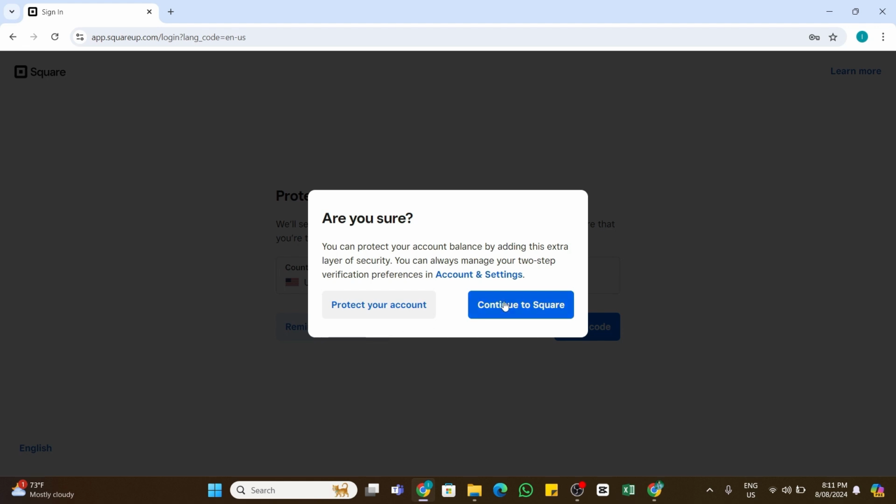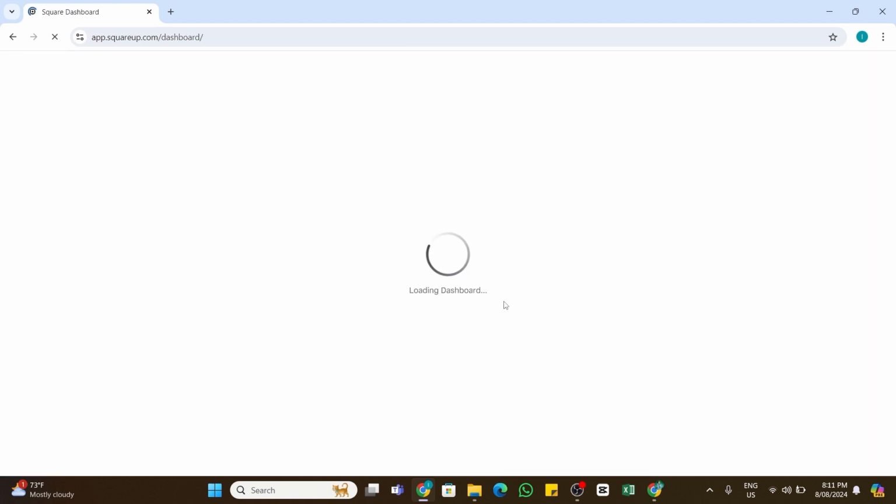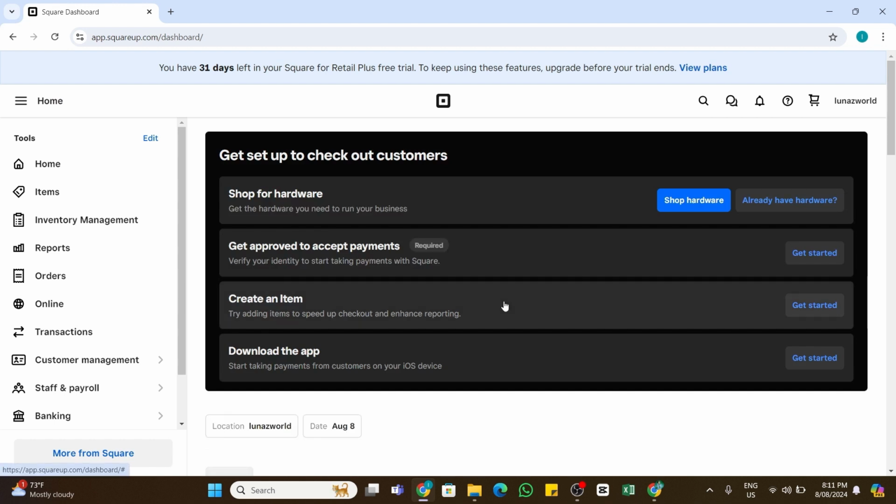Once you click on this button, now you will be able to access your dashboard. And from here you can now manage your transactions and use other features of your Square account. So by following these steps, you should be able to log into your SquareUp account.